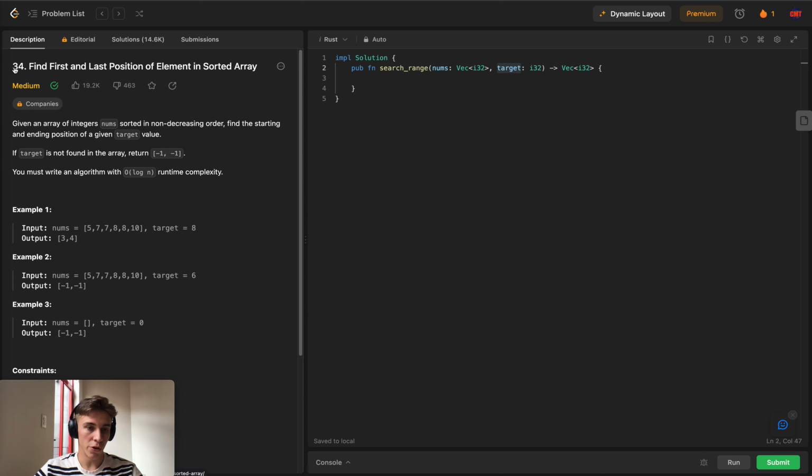Today I'll be solving question 34, find first and last position of element in sorted array. If you want to see me struggle through the solution and ultimately come up with one, please watch the Python version. Here, I simply want to rewrite that logic in Rust to get a feel for how to work with types, how to work with borrowing, etc.